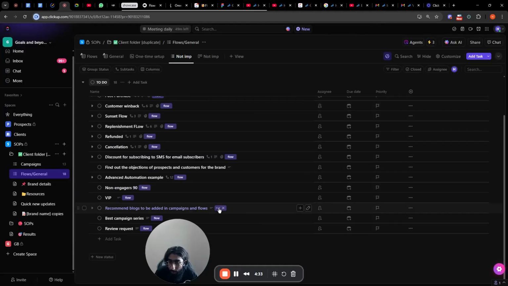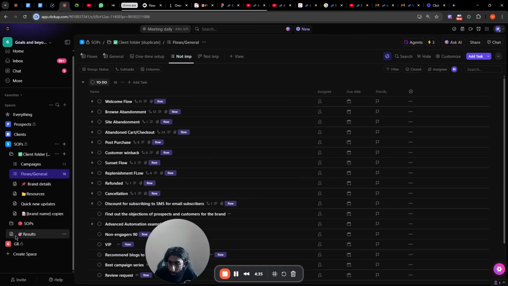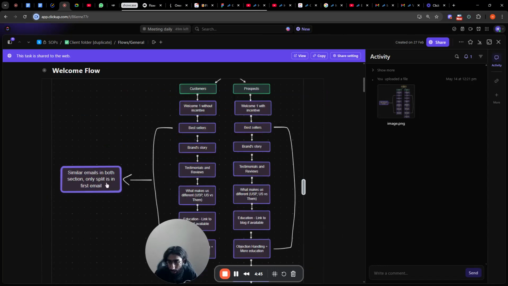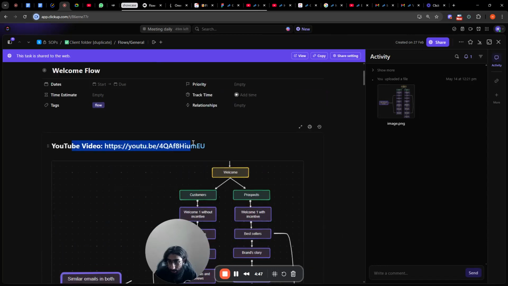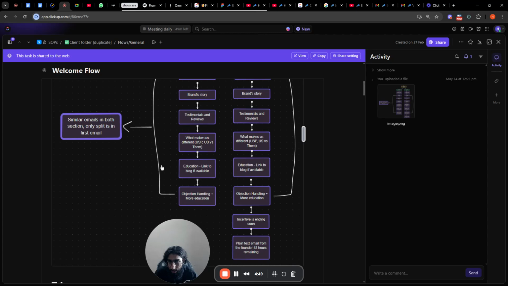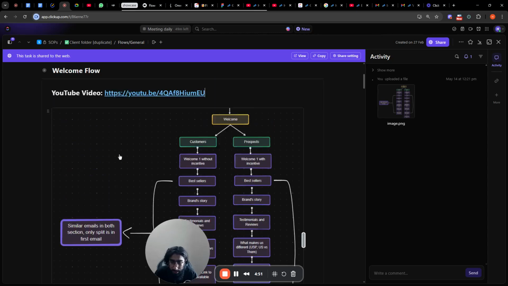And then there's a separate list for flows in Journal. Here you will find all the 12 plus flows that were in the SOPs, flows by SOPs planning. And within each of these automations, there's a full and complete guide related to each automation. There's a YouTube video as well, which is mine, and this is the flow. So I've pasted the whiteboard here as well for each of the automations.